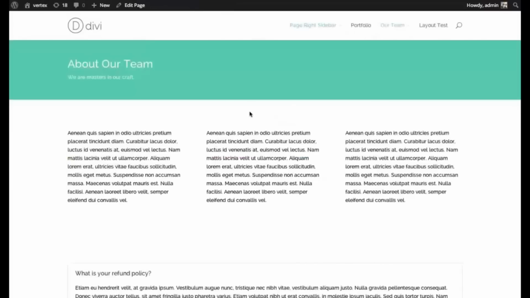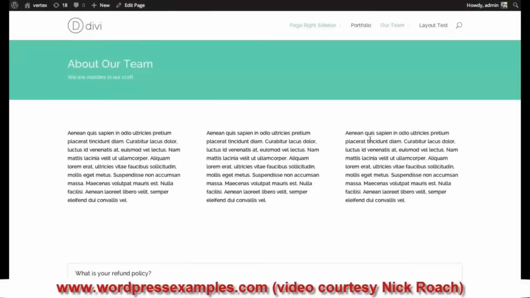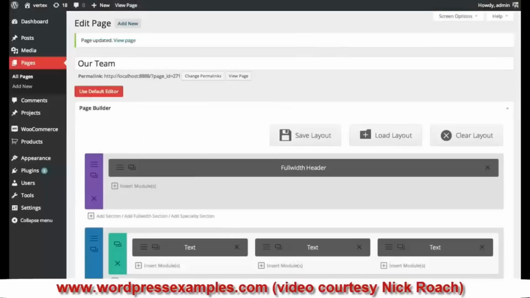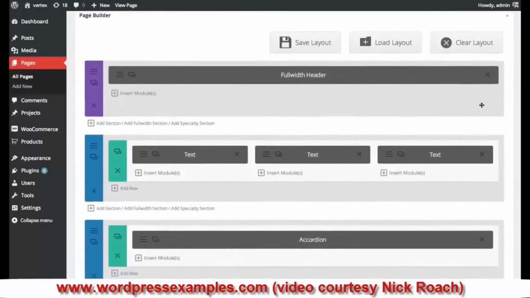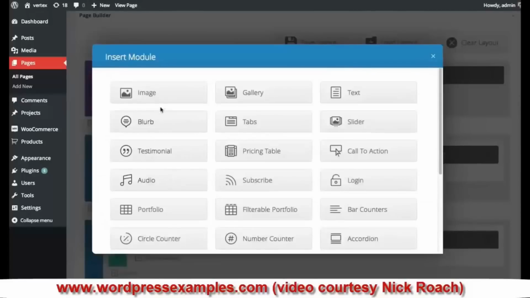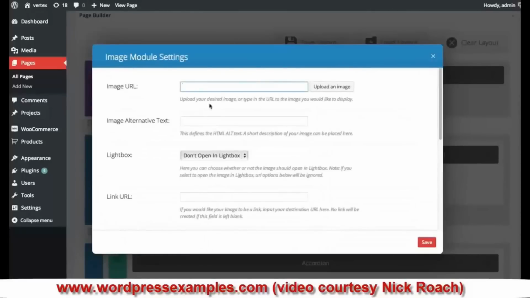For example, here's a page that I'm building. I want to make an About Us page, and I have these 3 text blocks here. They're going to be bios about my team members, and I want to add a photo of all 3 of our team members above the block of text. Here you can see the builder representation of that page. Here are my 3 text blocks, and above each of these I want to add an image. So I'm going to click the Insert Modules button and select the image module.